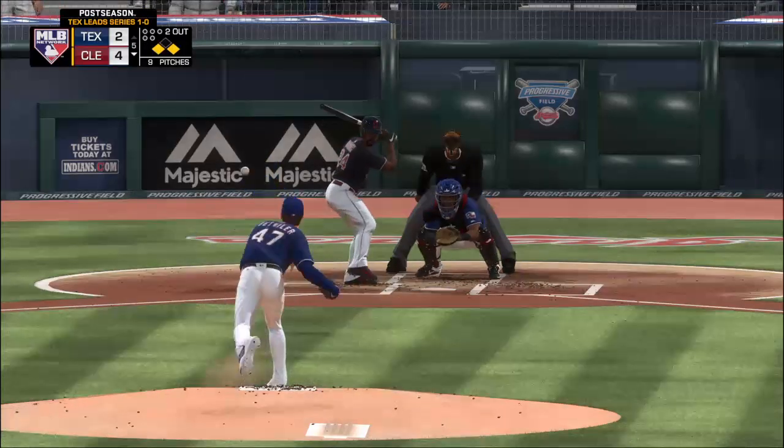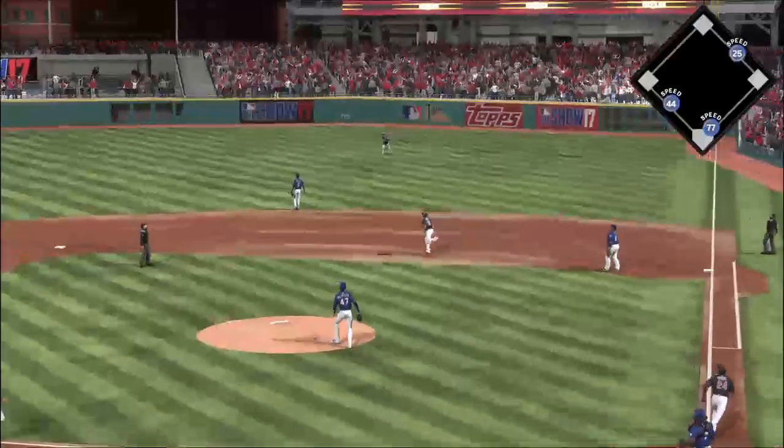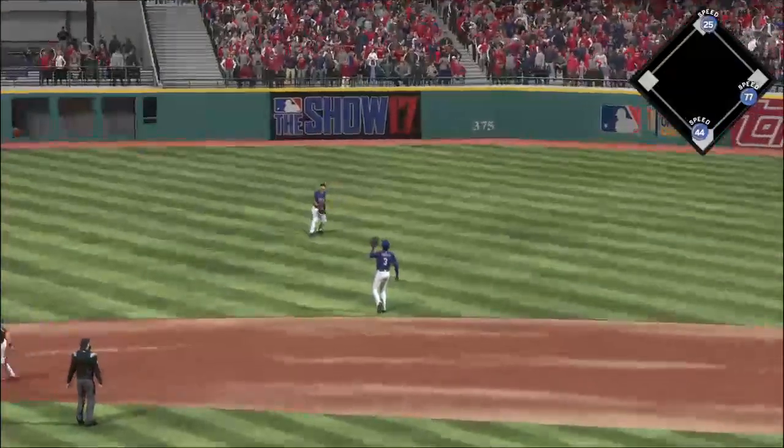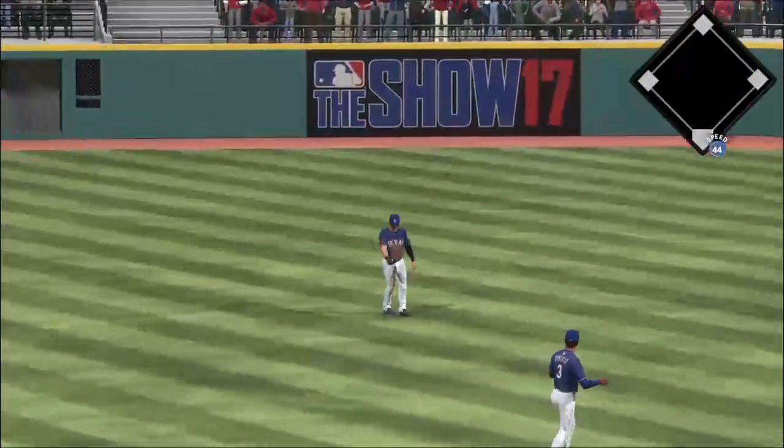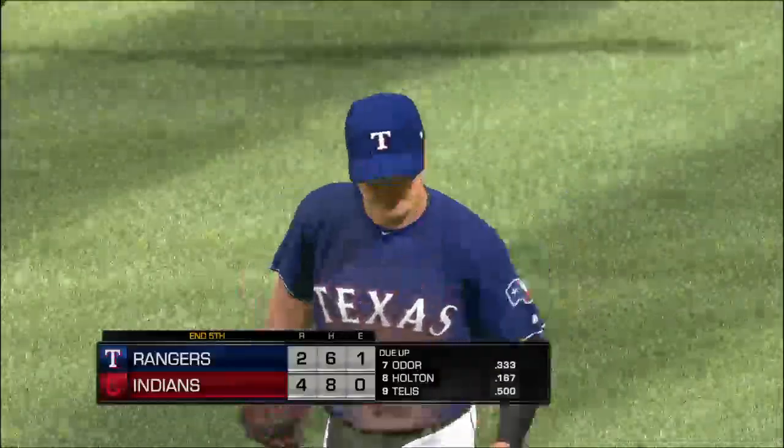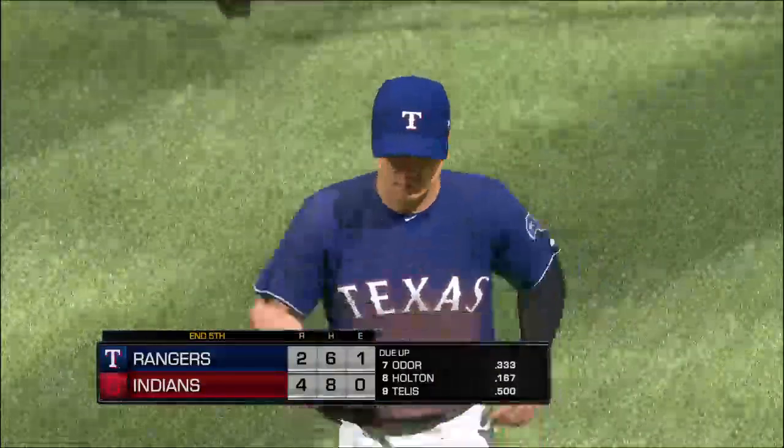In now, Michael Bourne. He swings and sends it in the air to right center field. Falling for it, Chu. No trouble with this one, and the inning is over. Indians strand a couple, but they still lead this one 4-2.